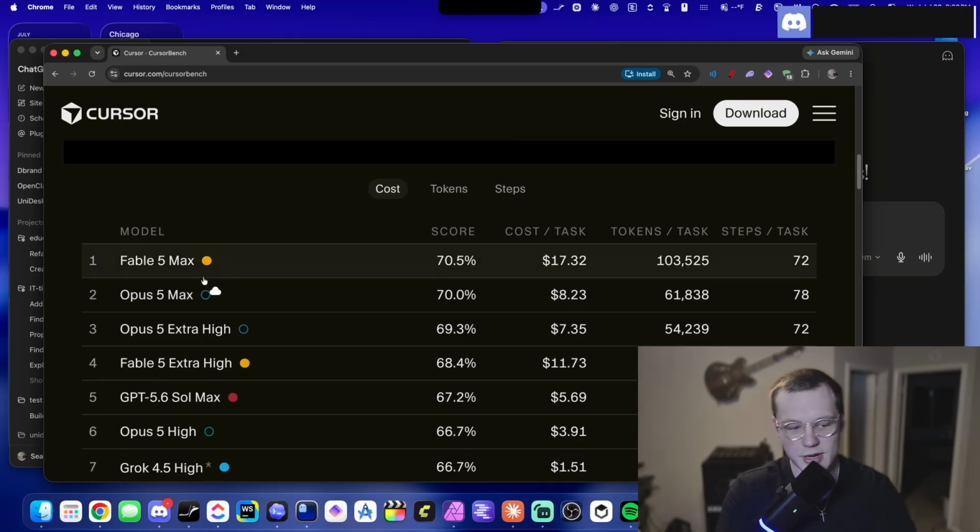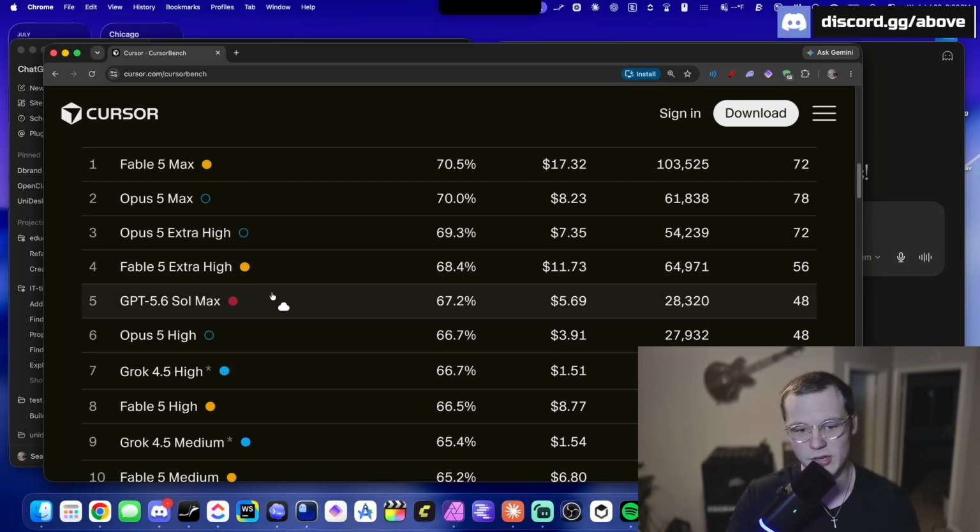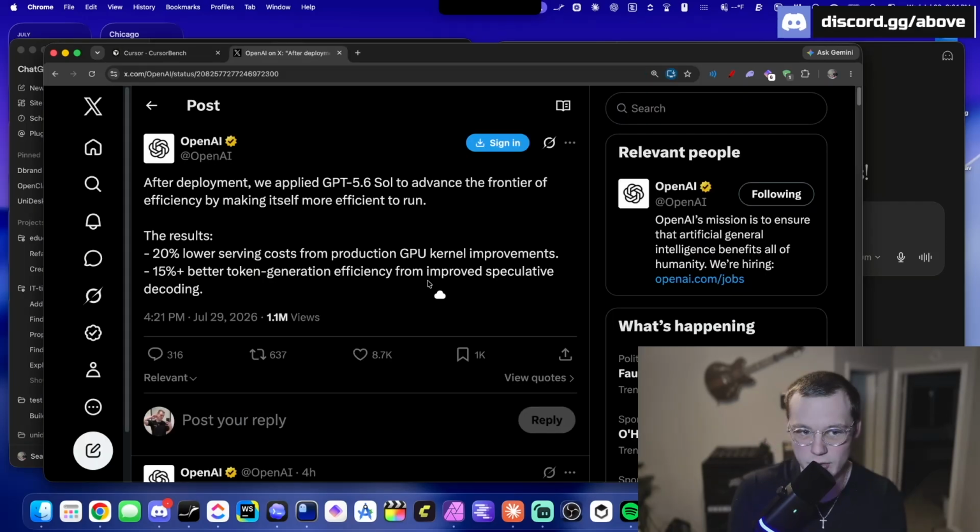And then you'll see down here that GPT 5.6 Sol Max does score a 76.2. Again, you'll see in the near future that maybe GPT 5.6 does way better than Fable 5, but then Anthropic just keeps taking over the throne maybe a few weeks later. And over time, when they release these models, they tend to just keep updating the same model. And today, 5.6 Sol just went 20% lower in cost while also doing 15% better token generation efficiency. So stuff like this is really cool to see, but if you just want stability over a single model right now, Claude is the way.